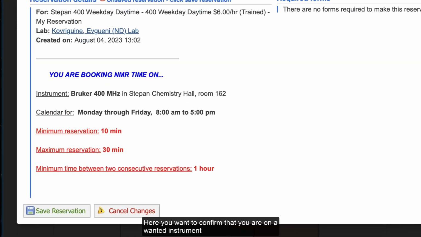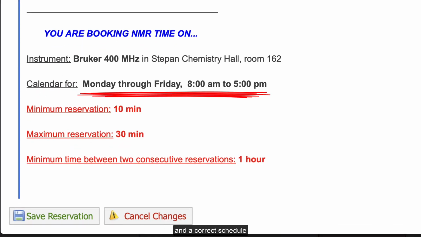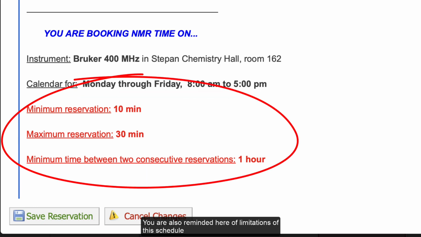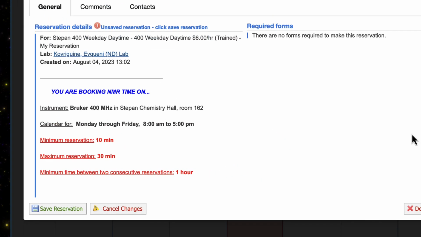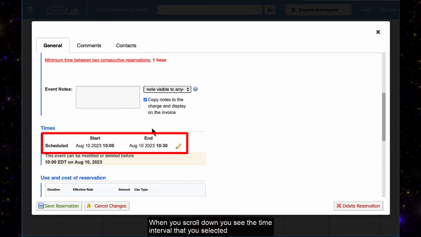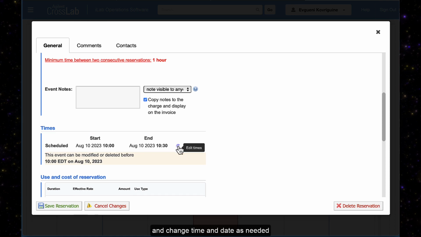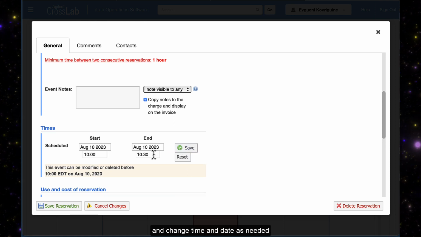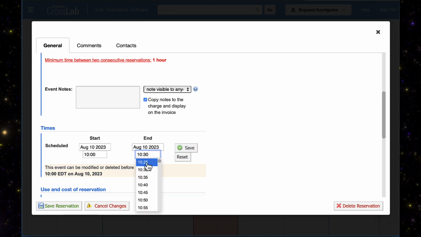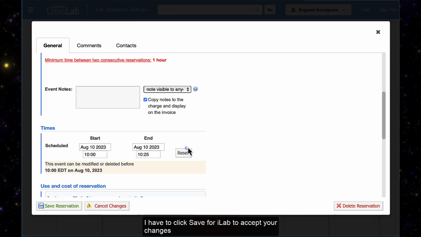Here you want to confirm that you are on a wanted instrument and a correct schedule. You are also reminded here of limitations of this schedule. When you scroll down, you see the time interval that you selected. If you want to adjust it, click the pencil and change time and date as needed. You have to click Save for iLab to accept your changes.